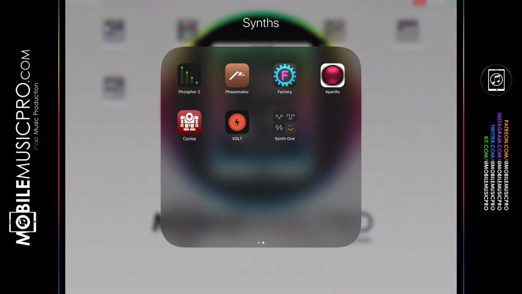The Volt Synth, the Factory. Factory is great because it has so many hundreds of presets, guys. It's kind of ridiculous, and we got it on sale during the Black Friday sale for $10, so can't complain.